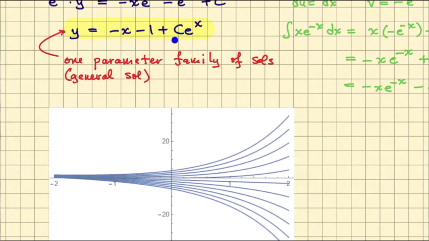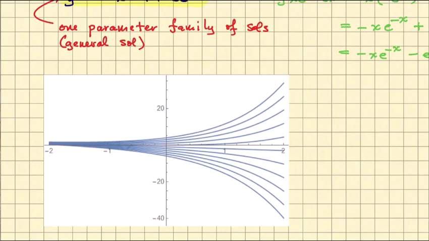Again, geometrically, if we want to visualize what this family of solutions looks like, just imagine that you pick lots of different values for c, and when you do that, you plot those resulting curves, and this is what you get, or at least a representative sample of what you get. So this is our one parameter family of solutions.